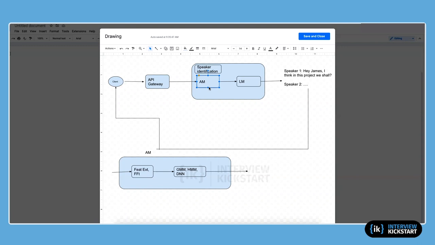The audio signal goes in, gets transcribed, and we know ahead of time which client it was. So then we just put that client ID here, right? That's the one option.